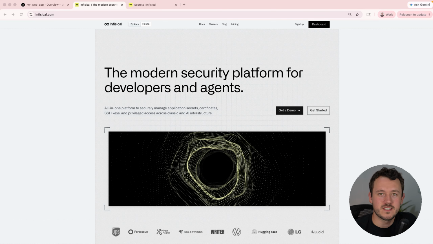So the Vercel dashboard is fine and great for setting up your first project. But once you have multiple projects, multiple environments, or secrets spread across Vercel and your CI pipeline, managing environment variables by hand doesn't scale anymore. You need a single source of truth. That's where Infisical comes in.